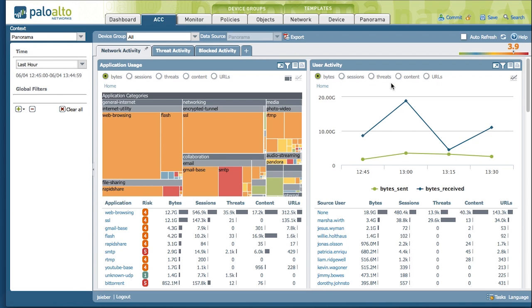The application usage graph at the top is front and center in the ACC. It shows all traffic grouped by application. The tree map displays the applications by category in dark gray and subcategory in light gray, and the applications themselves are color-coded by risk. Red means critical and green means okay. Below, you see the top applications sorted by types, by bytes. If you change the view, the applications shown in this widget will change as well.